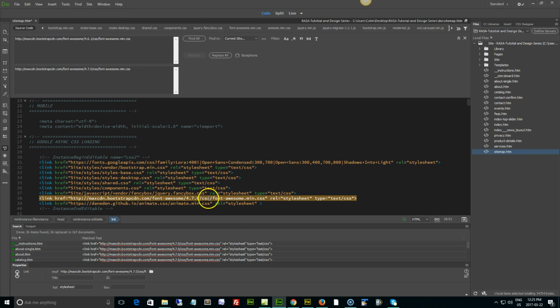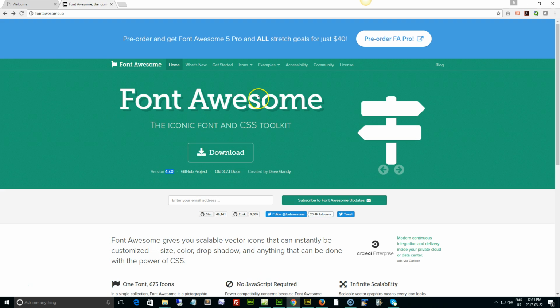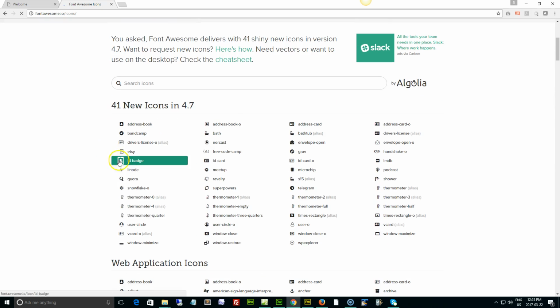Okay, so that's it. Now FontAwesome is updated in every single page in our site, and we can now go to the FontAwesome website, go to the icons page, and make use of all these cool new icons that are only available in version 4.7 and up.